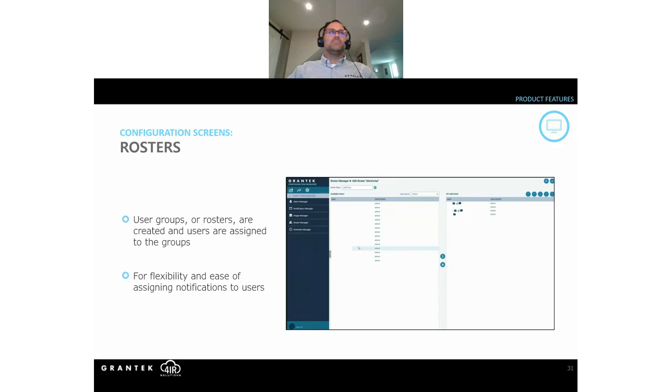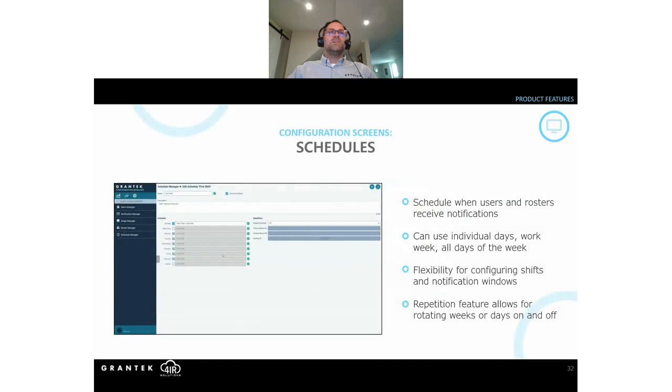And now we have the Schedule Manager. This screen allows you to create schedules so you can filter out when users can receive notifications. You can create a schedule for individual days, the work week, or all days of the week. You can also create shifts and notification windows for various users so that they only get notified when they're working or on call.